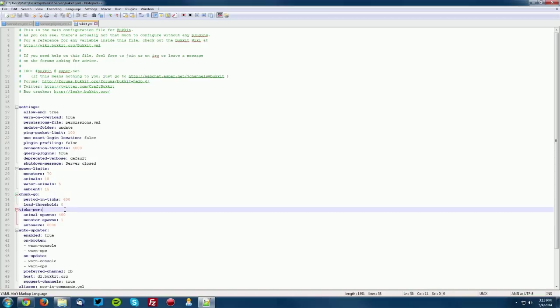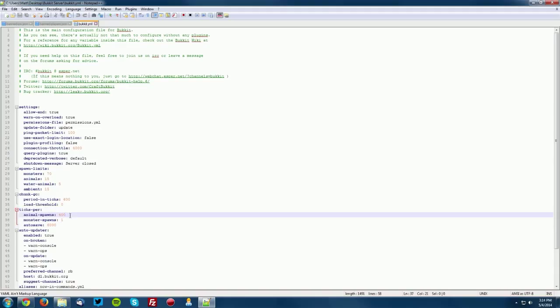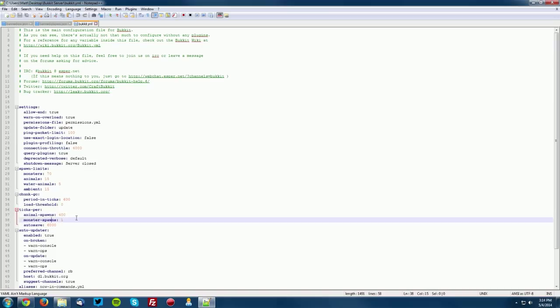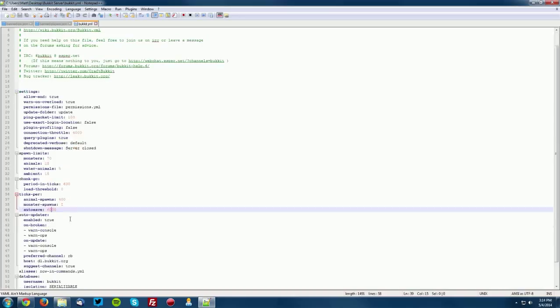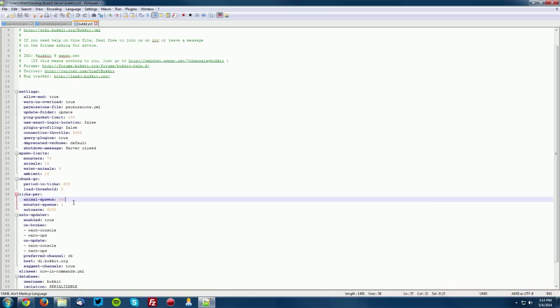I would not do anything too low, but other than that, there's really not any guidance to the load threshold. The ticks per is the amount of ticks that must go by for an animal to spawn, a monster to spawn, and for the autosave. So you can see that there's 400 for the animal spawns as default, 1 for monster spawns, and 6,000 for the autosave.